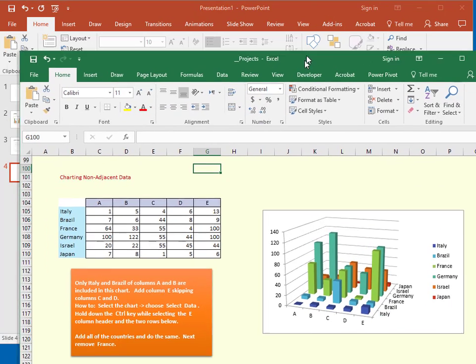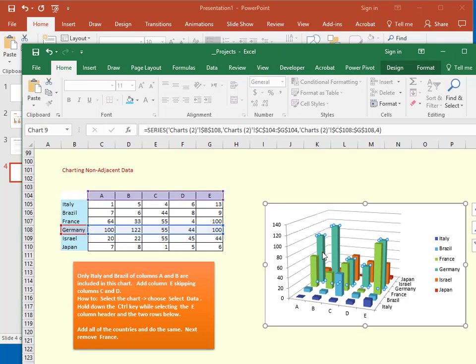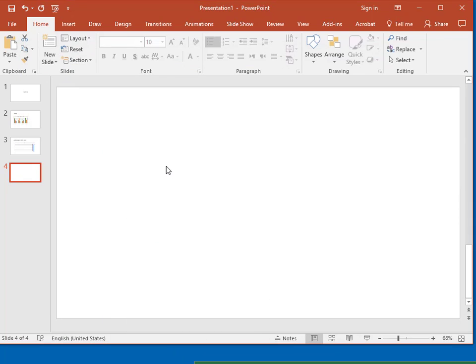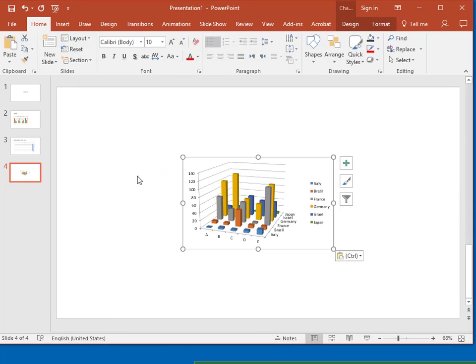Let's do one more page. And let's just say we want this chart right here. I'm going to copy it, Control C, go right here and Control V, and there it is. Let's just say we want Italy, Brazil, and France. We don't want Germany, Israel, and Japan on here.